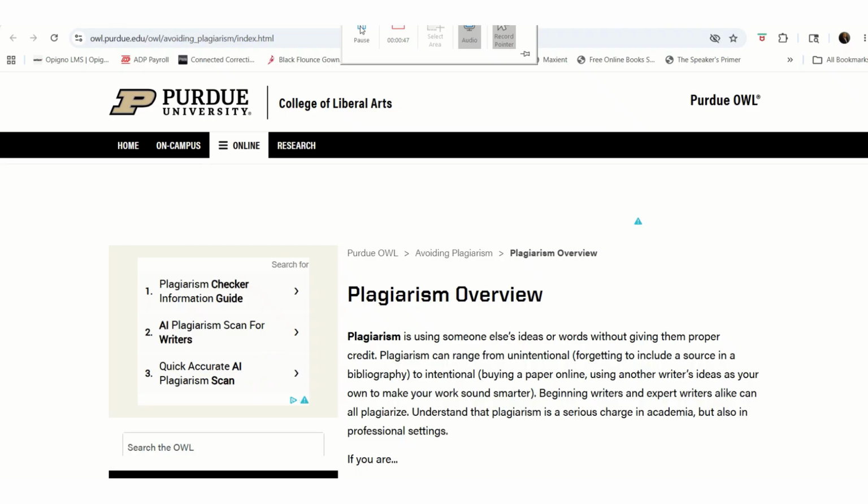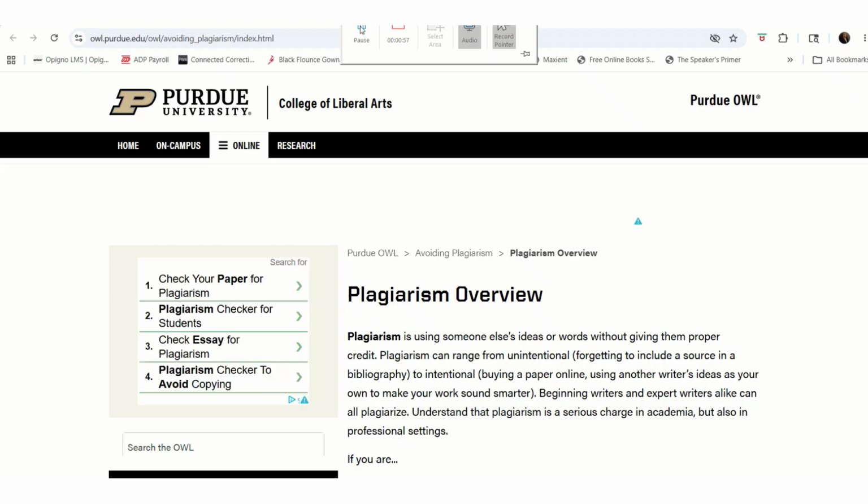So, just to avoid plagiarism, because plagiarism is real, let's go ahead and talk about citing for your class. You are required to have an edited book for your class, and you are also required to pick a format, APA or MLA.